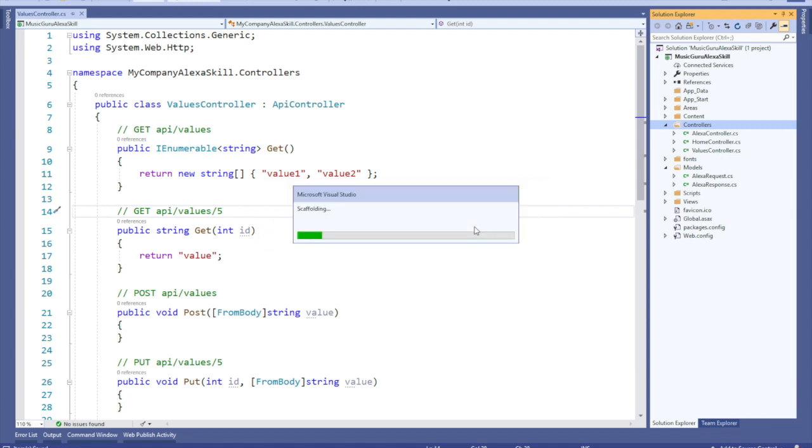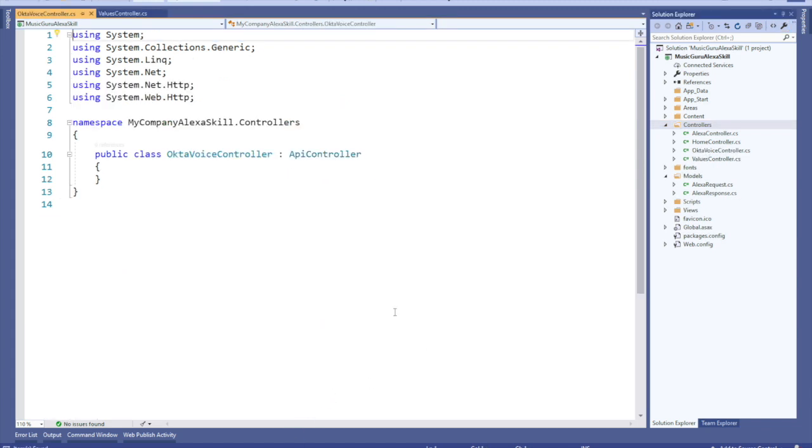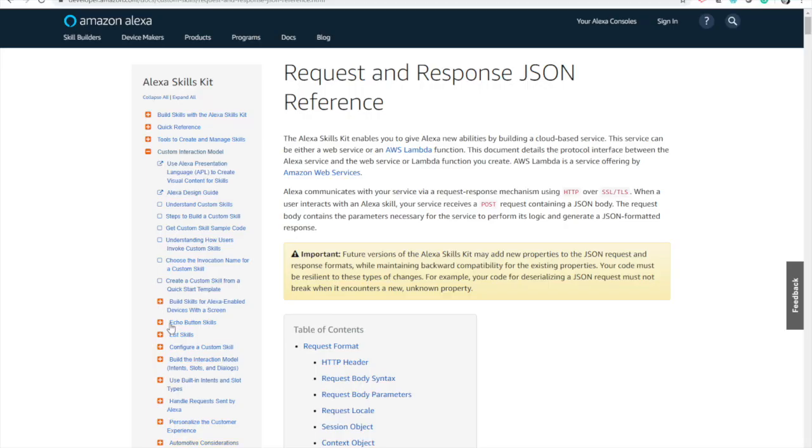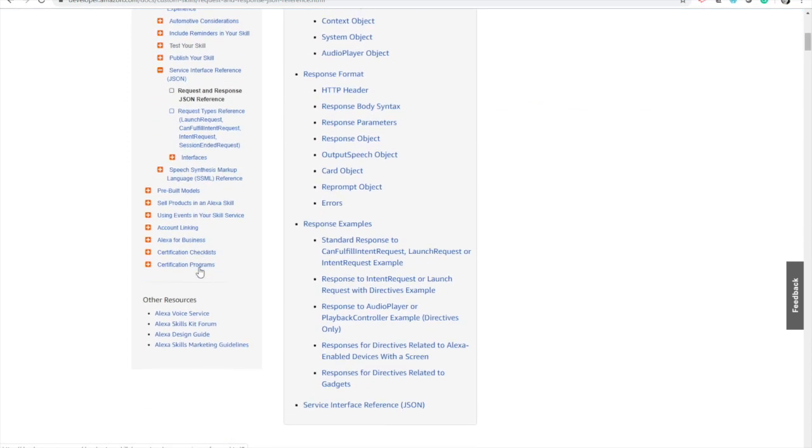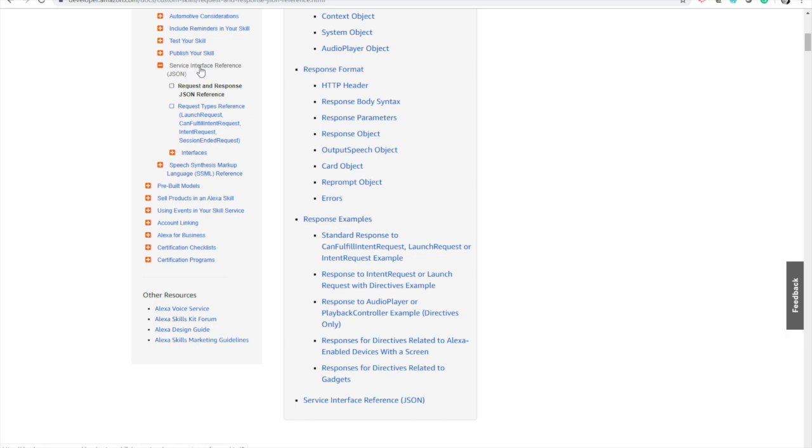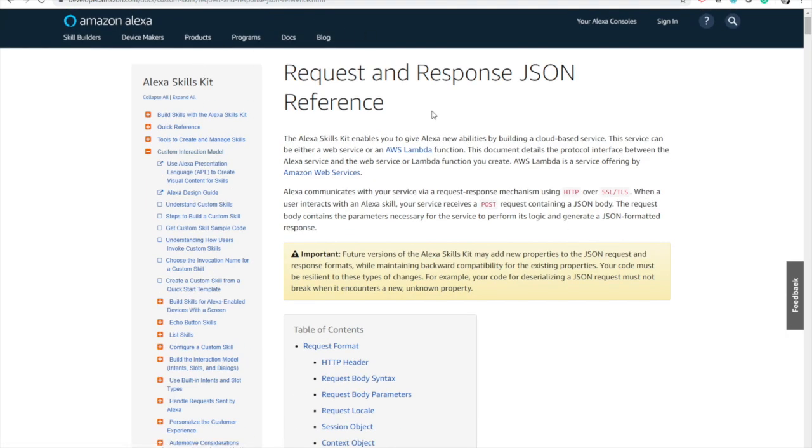While it's scaffolding that out for us, I'd like to draw your attention to where you can get the information for the requests and the responses for Alexa. If you go into the developer portal, underneath your documentation for custom interaction model, at the bottom, you'll notice that there's a service interface reference for JSON. There you can go ahead and grab the JSON request and response yourself. Now that's what I've done here because it's just plain old JSON.